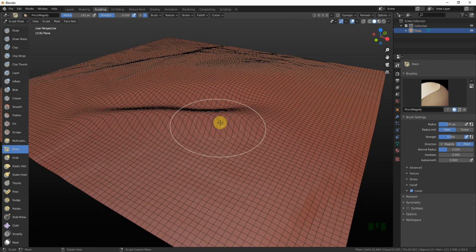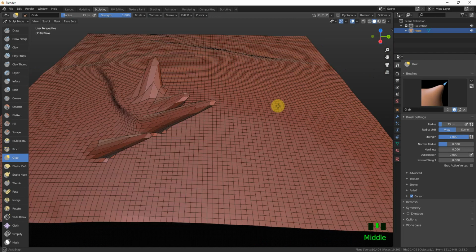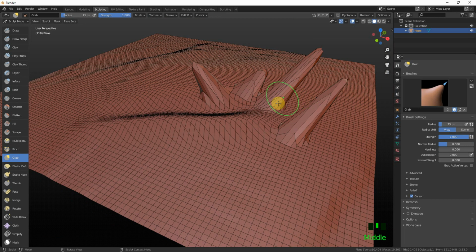Okay, grab will kind of grab geometry, and you can move it up that way. It doesn't do a great job. It's probably something you'd use in small increments rather than making big, bold gestures like that.